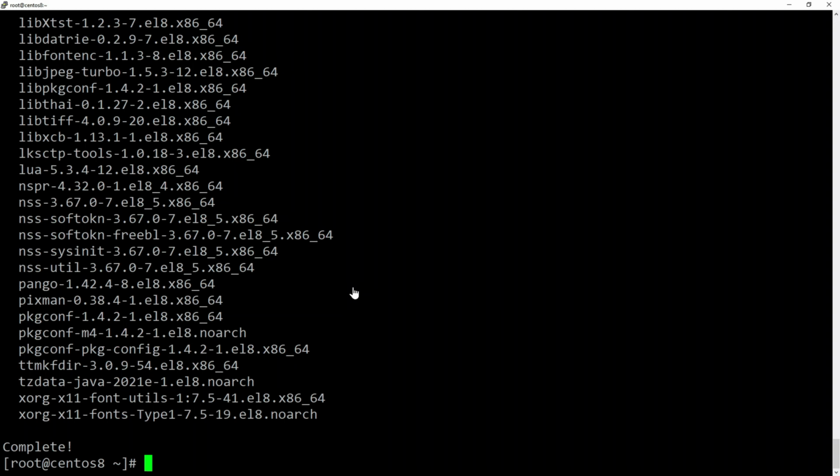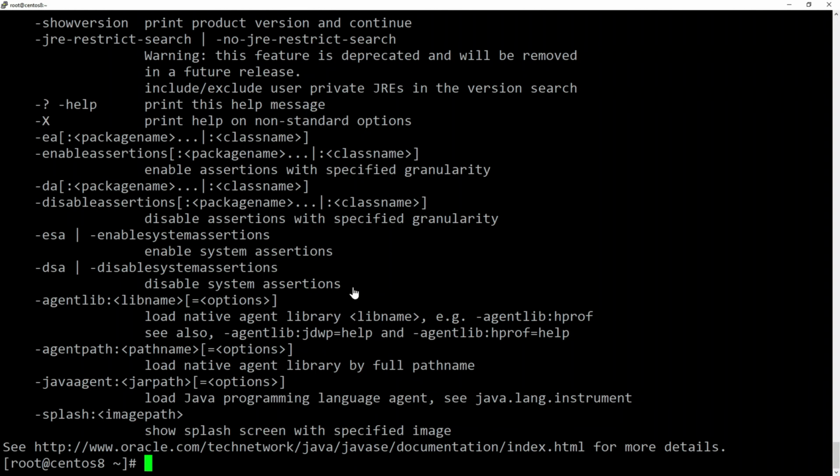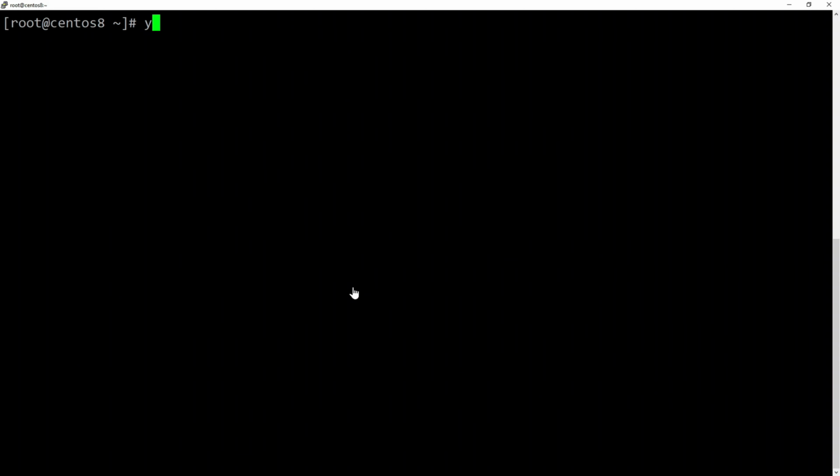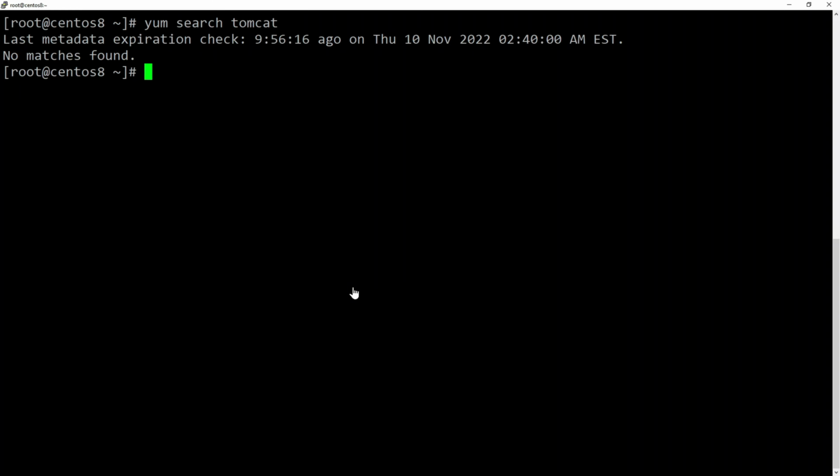Okay, the installation completed. Now when I type in java -version, I should see some output. It says JDK 1.8. Let's do this. Let's see if we can install Tomcat the same way. Well, there's nothing found on the yum repo.